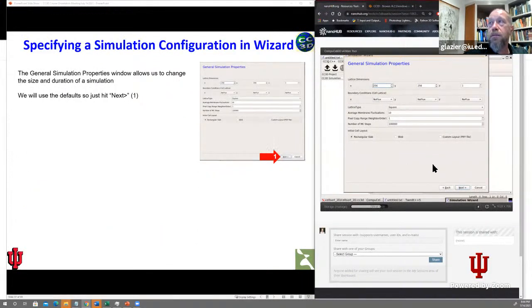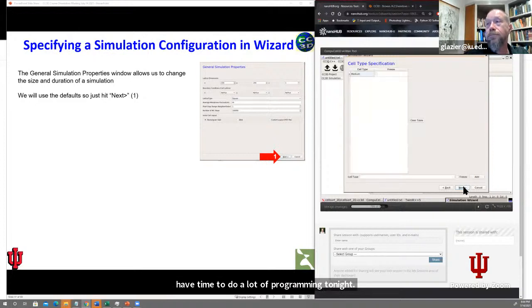The first panel, General Simulation Properties, specifies things like how long the simulation will run for, whether it's two-dimensional or three-dimensional, what the initial conditions will be, and so on. For the moment, we'll accept all of the defaults, since we don't have time to do a lot of programming tonight. And so we'll just hit Next again. Okay, everybody got through that all right?